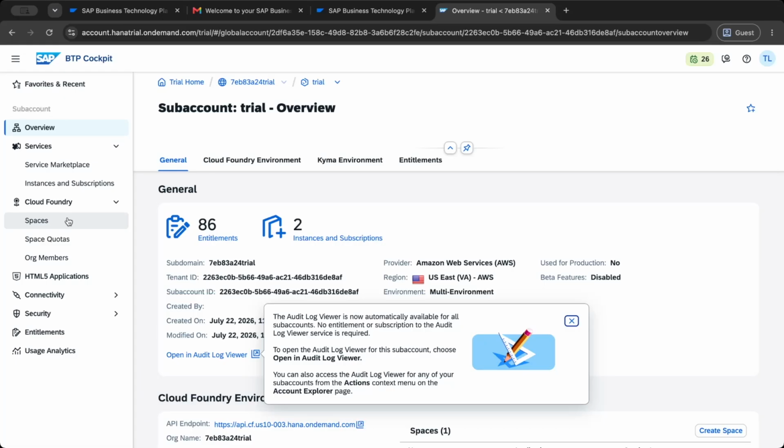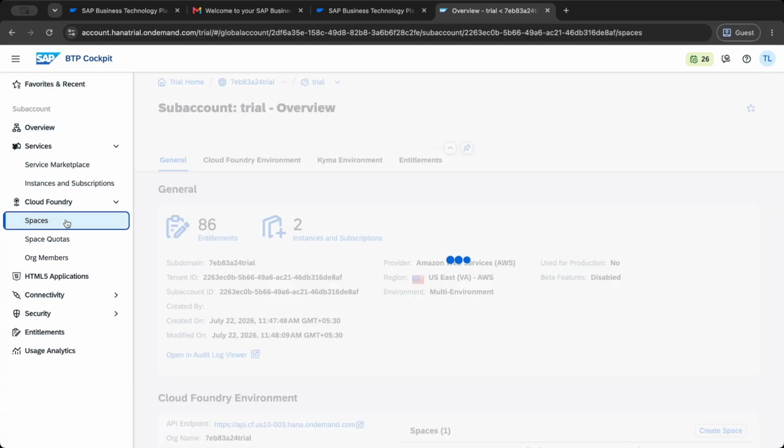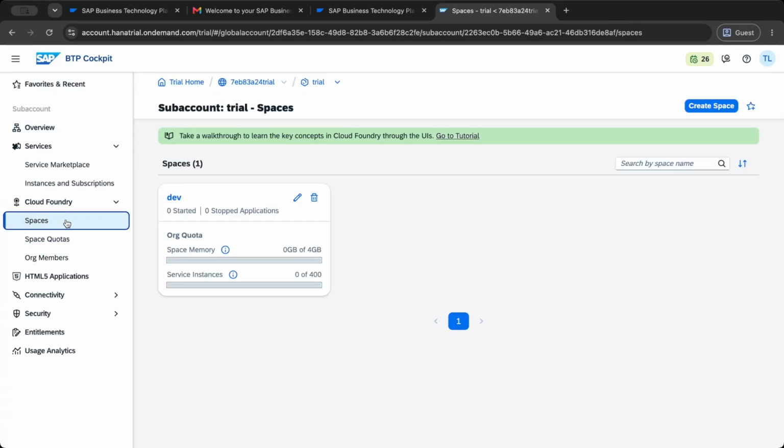So remember this. Business Application Studio is where we develop and Cloud Foundry is where our application runs. That's the easy way to remember the difference. Now, inside Cloud Foundry, you will notice something called space. For the trial account, SAP creates most of this automatically. So don't worry too much. But let's understand the concept.